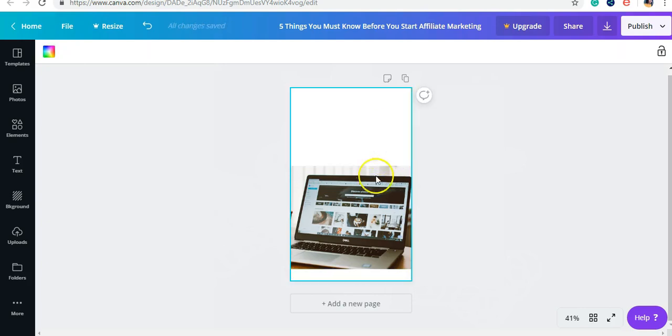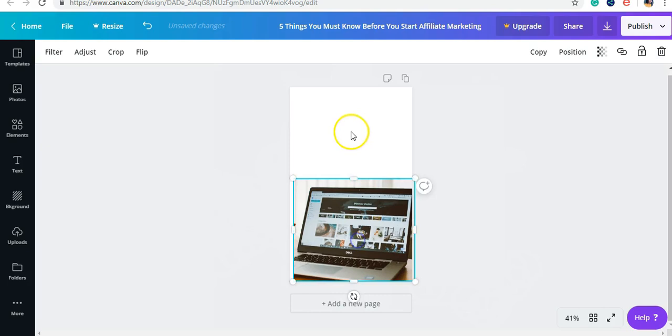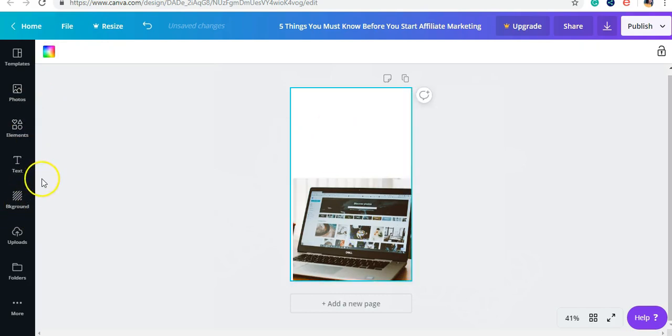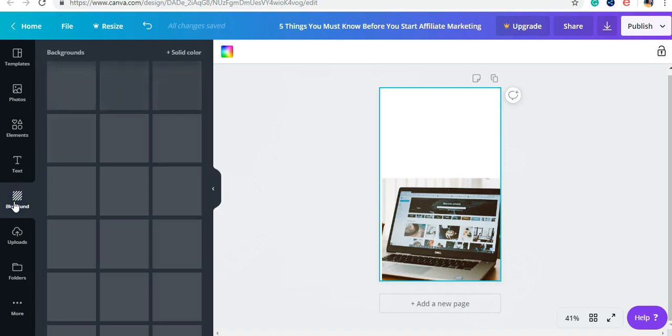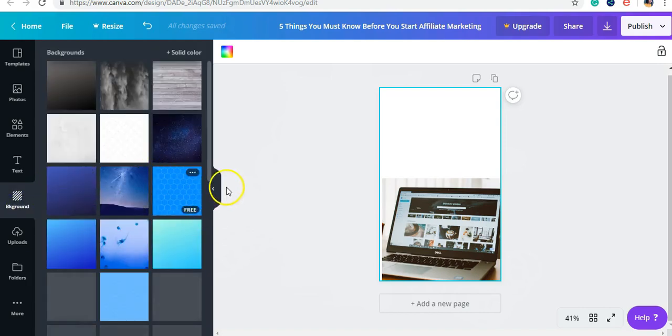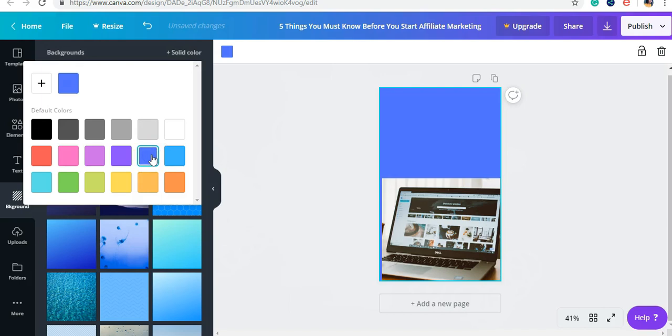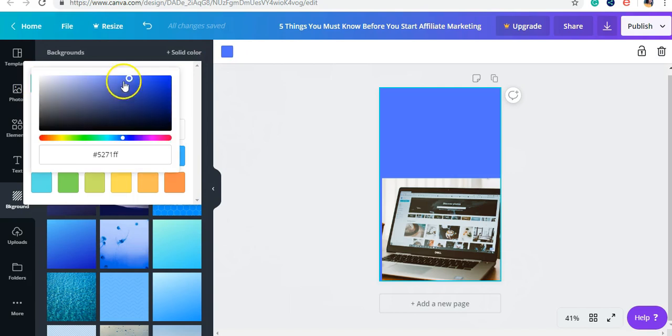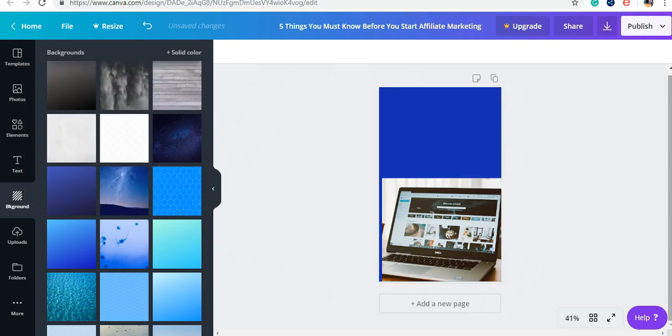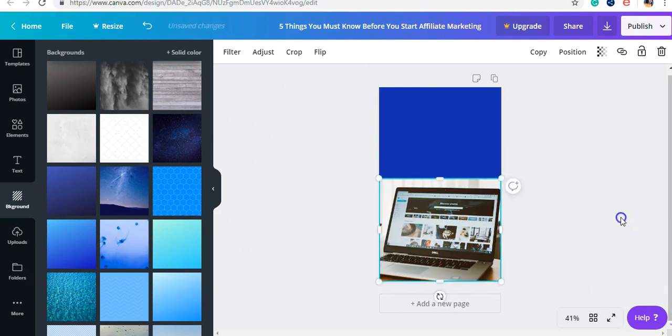And we are going to do the same thing we did last time. We are going to find a background, and we are going to come to backgrounds here, and we are going to select solid colors. I find that is much easier. So solid color, and we can make that color a bit darker. Yeah, I like that. So as you can see, our image is now sitting at the center. So there we are.